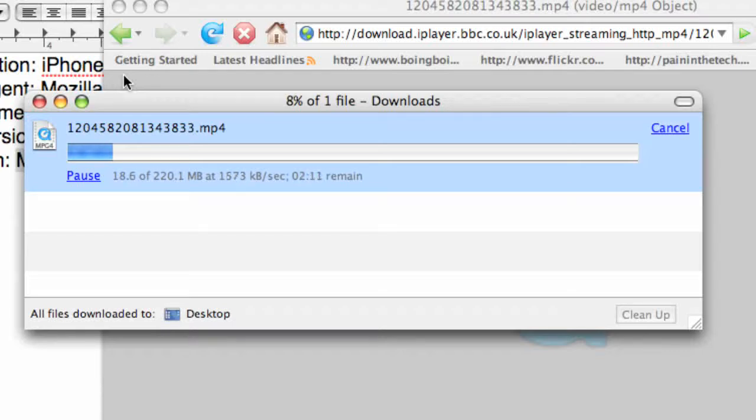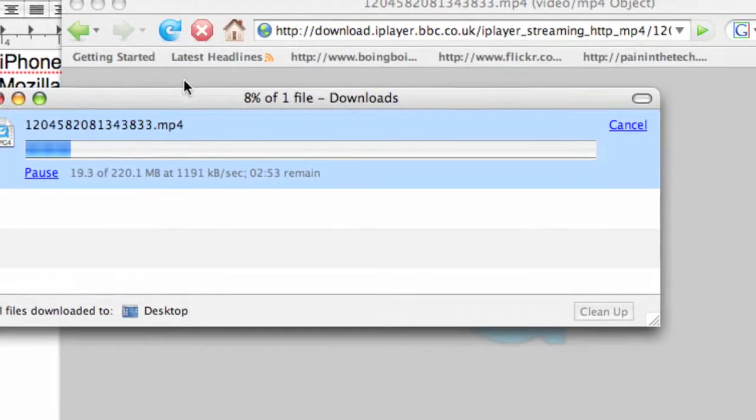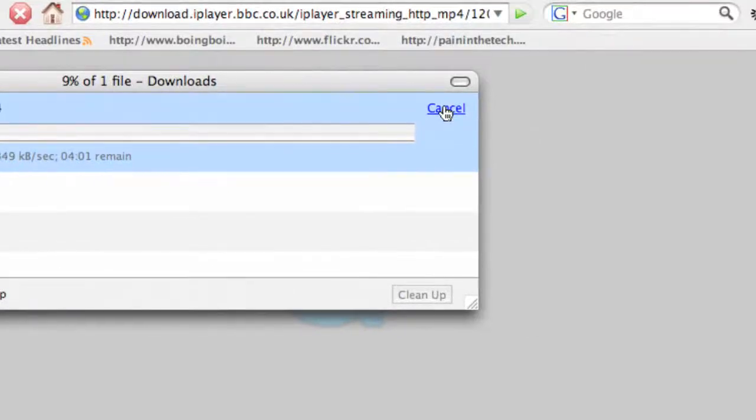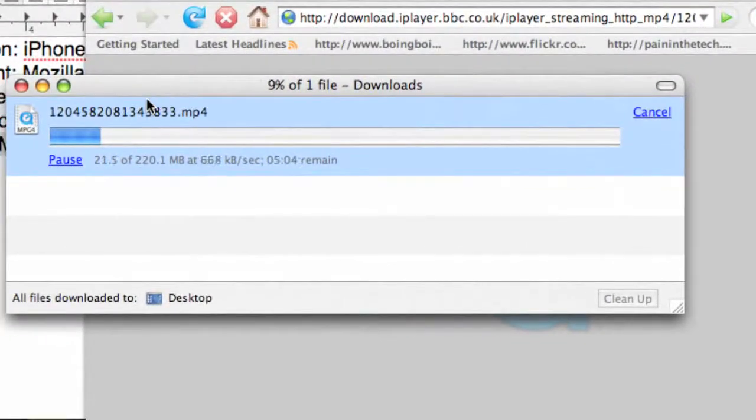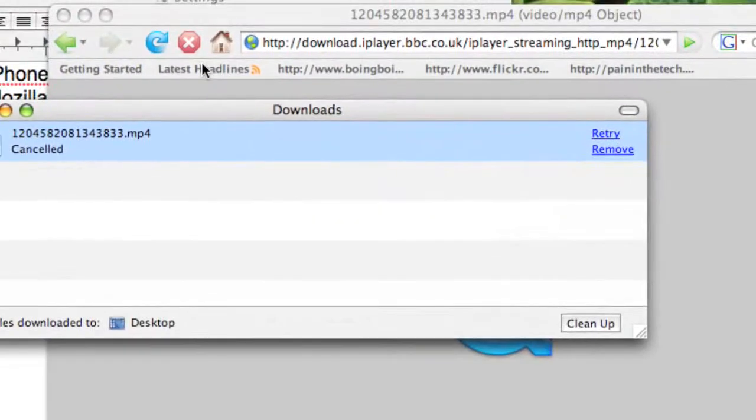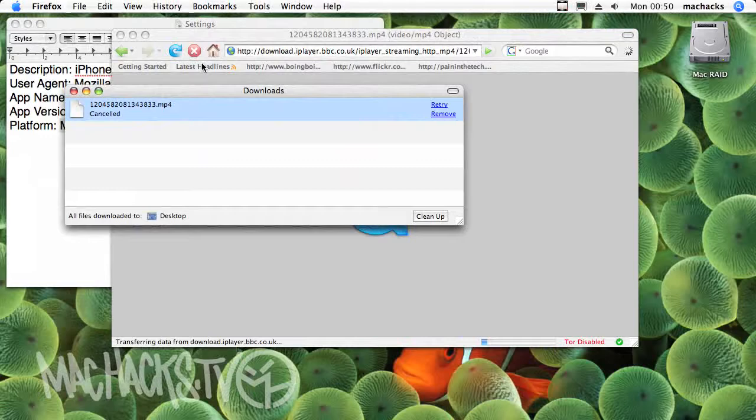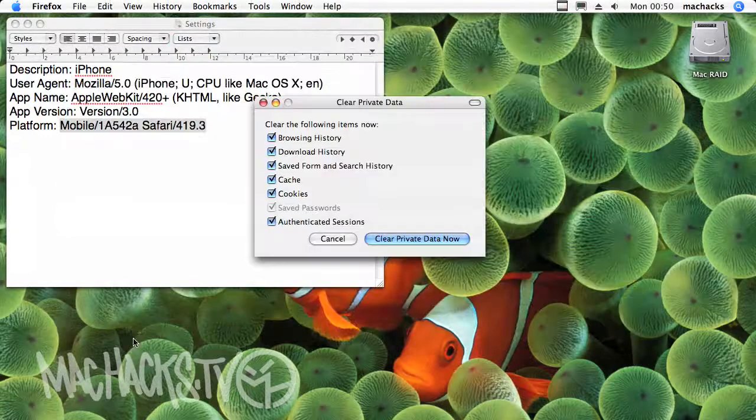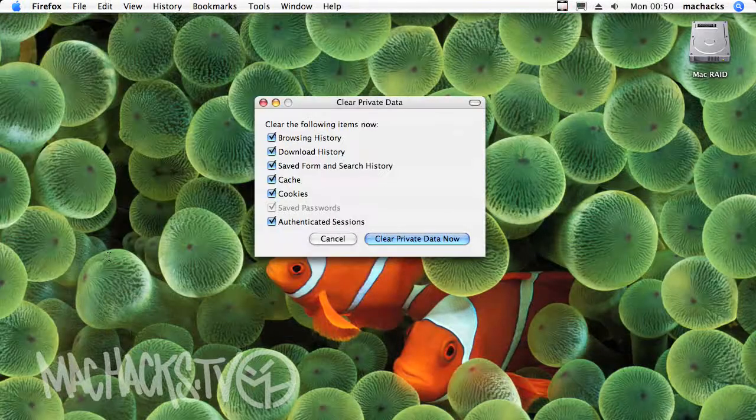Okay, because I don't want to upset the BBC, I'm going to cancel this download right now. But if we allow that to continue, we would have the MP4 file on our desktop, ready to watch with VLC or QuickTime Player or whatever else we use. And that is it.